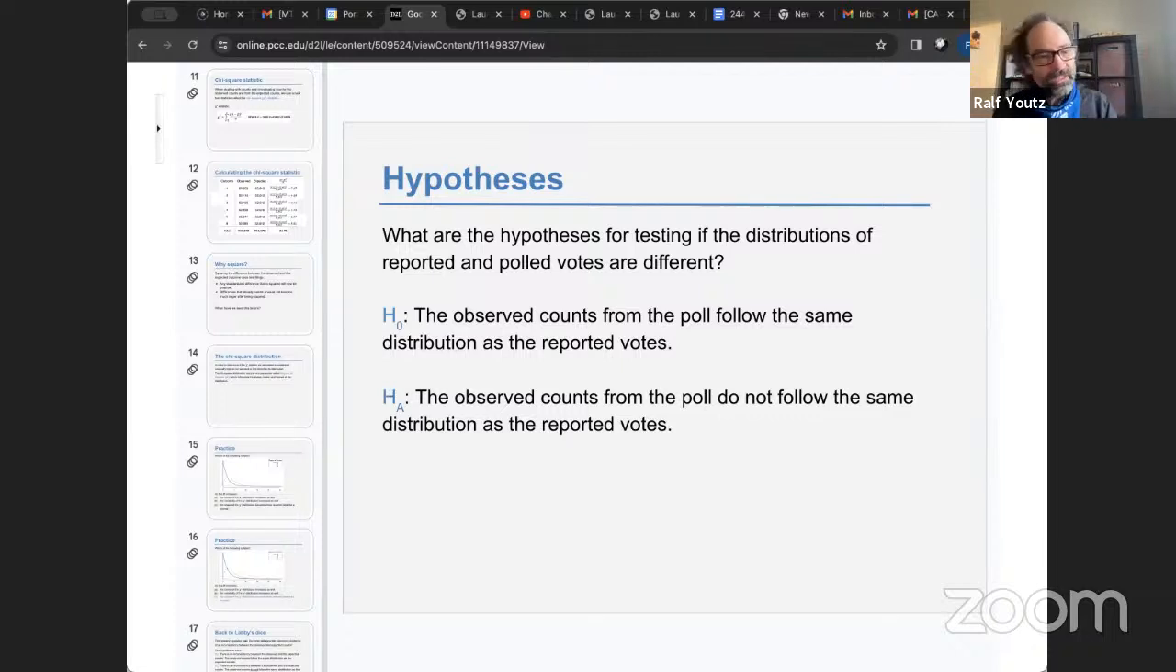And alternatively, the goodness of fit alternative is not such a good fit. So in this case, the observed counts from the poll do not follow that distribution of the reported votes. So that would indicate there was possibly some funniness happening somewhere in the process. Again, too complicated for me to understand as someone who does not know their recent Iranian history well at all.